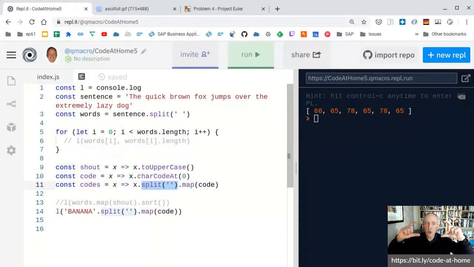And of course, then it will call map on that array. For each element in that array, map will call code. So give me the code for the first element, give me the code for the second element, give me the code for the third element, and so on. And can you see as well, we're building our code up bit by bit with little building blocks. We've got a function here called code, and then we're using that function in this function here. Now, let's get rid of this line.